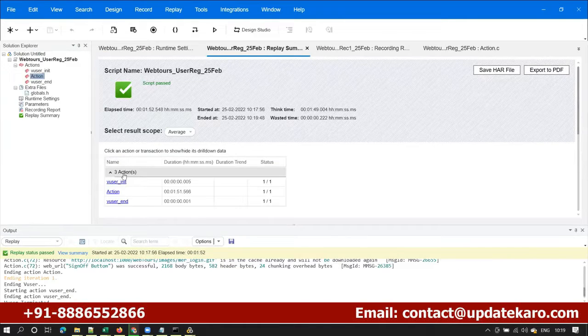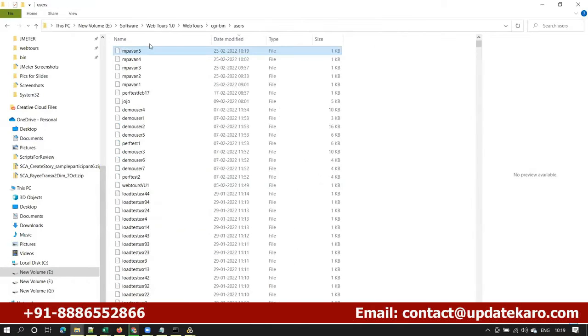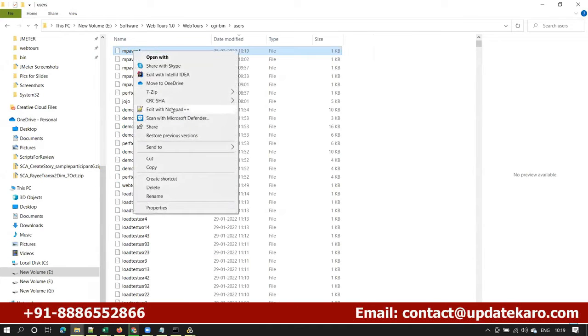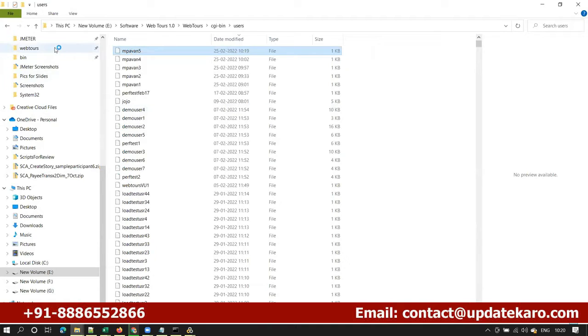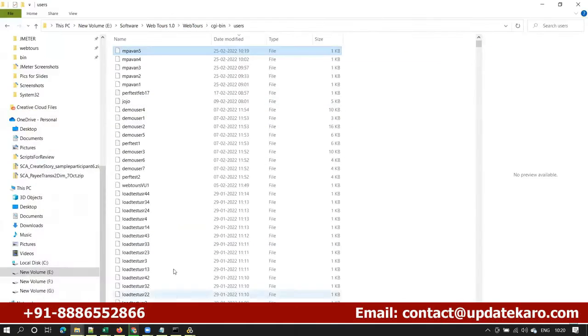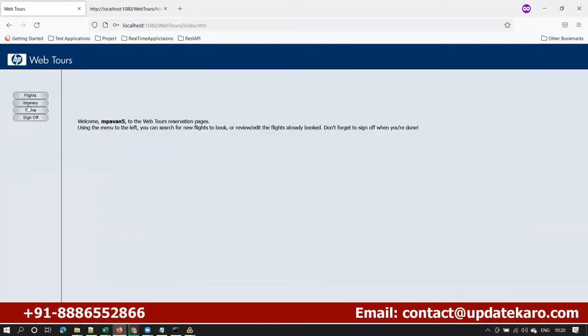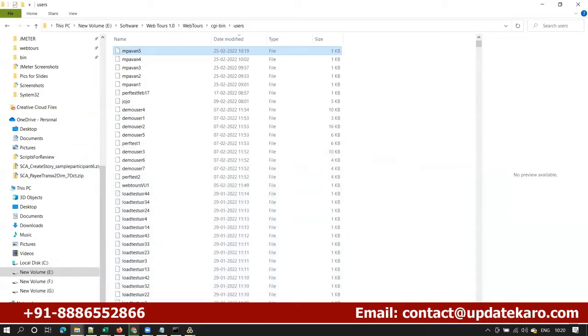Now user registration, the script is completed, right? Now you can see that. Also go to the folder and you can see the username and password. This is the username. Password is password 5. This is first name, last name, address 1 and address 2, right? Clear, guys? Now you will be able to log into the application with this user. Yes or no? You should be able to log in, right? Yes, able to log in. Now you are able to log in, right? Because user registration is done now.